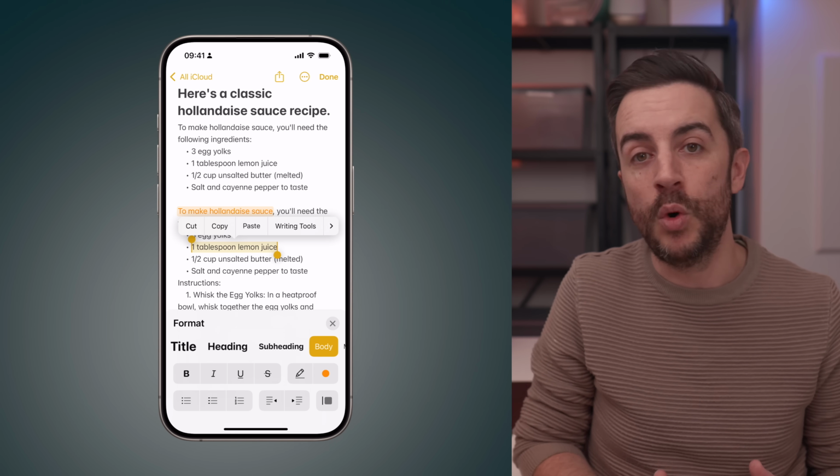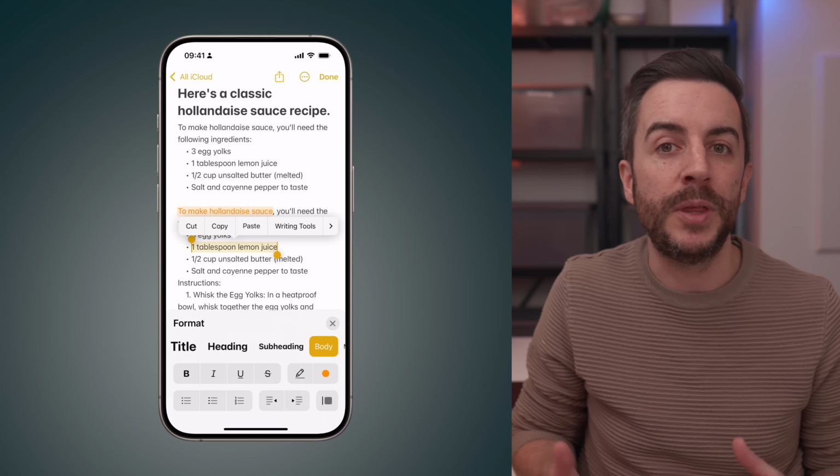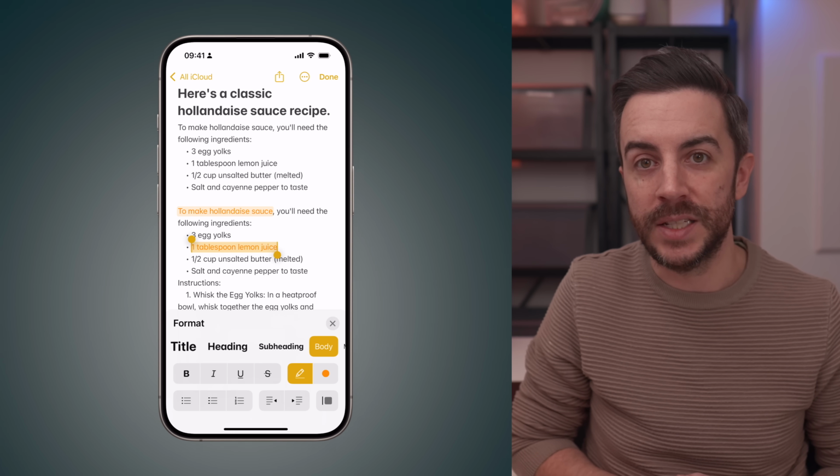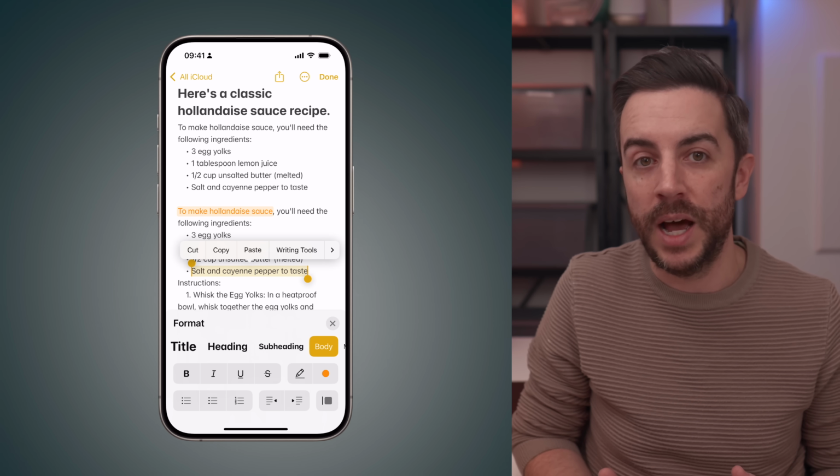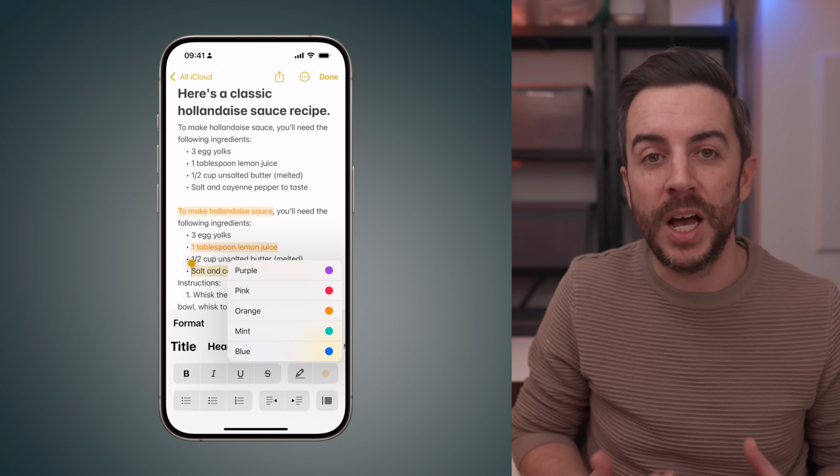You can then select more text if needed and simply tap the pen button again to highlight it in the same color. If you want to use multiple highlight colors throughout your note, just tap the color option again and choose a different one.